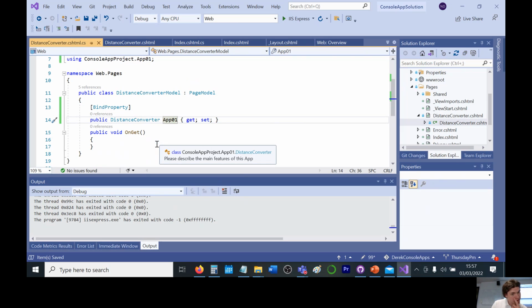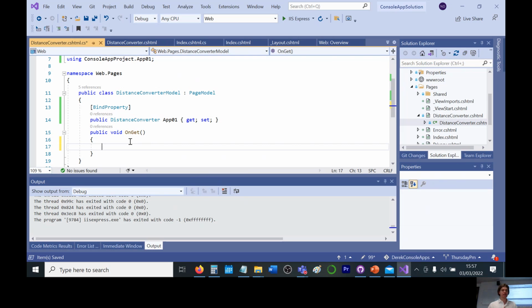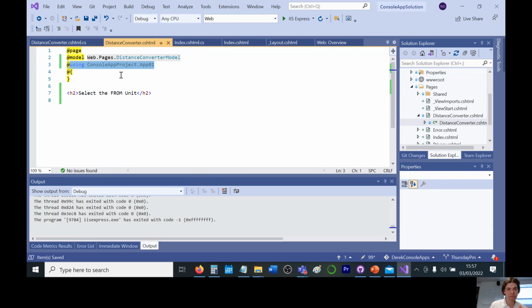Okay, so with that, I think we're going to come back and we're going to fill some of these in. But if we set this up correctly, we should now be able to refer to aspects of app1, mainly the from distance, from unit, to distance, to unit, through app1, and we should also be able to access those distance units, the enumerated type as well, if we've got the link to app1.